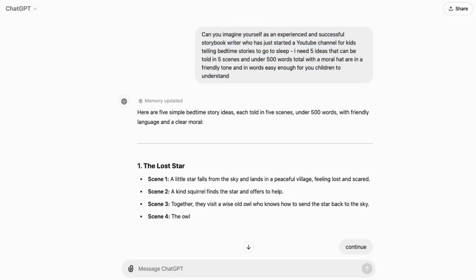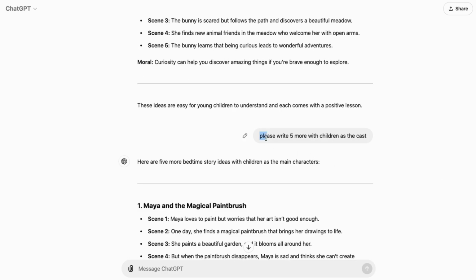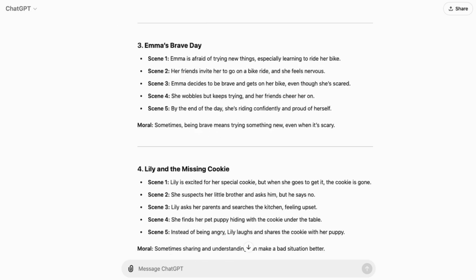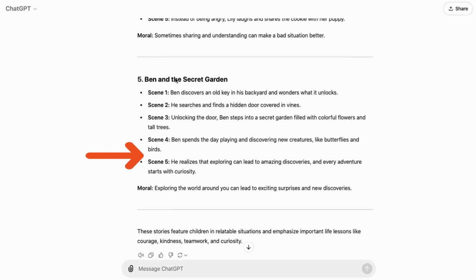And it did, but they were all about animals, and I really wanted kids as the main characters. So I asked it to redo them, then it gave me 5 ideas with children as the main characters. This one, the one I'll be using today. The next thing I want to do is have ChatGPT generate 2 image prompts for each scene.